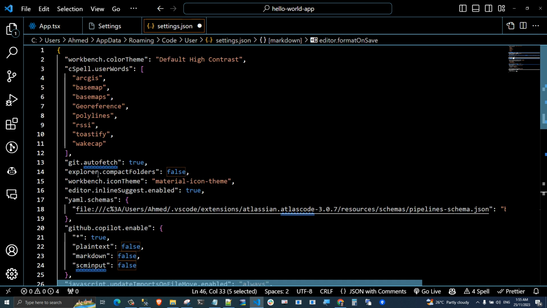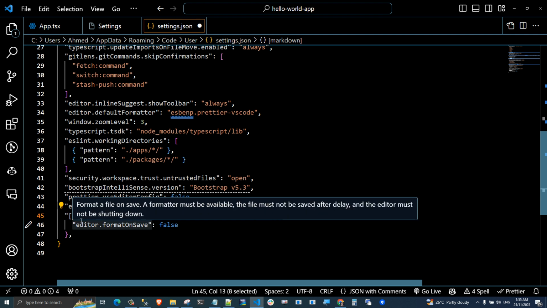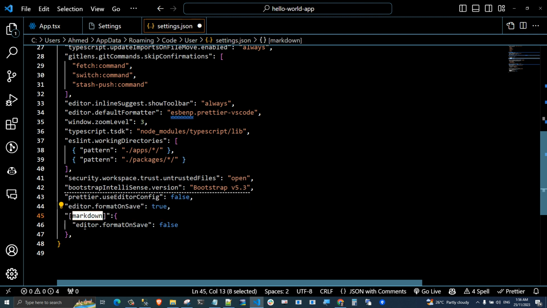You can do that with different options like JavaScript for plain JavaScript, or JavaScript React, or TypeScript. You have various options to apply your configuration on that file. This is the same for other configuration also.